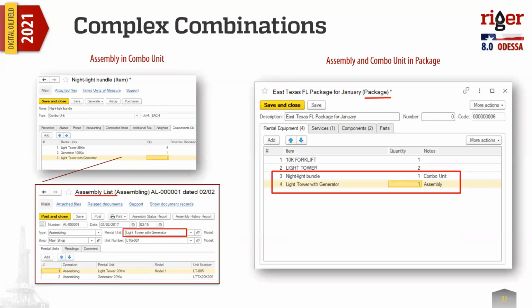Now moving on to the complex combinations, there is quite a number of combinations that we can actually think of and create inside RigER. I'm just going to talk about two common ones, and it will give you the idea of how you can actually manipulate your operations inside a database.